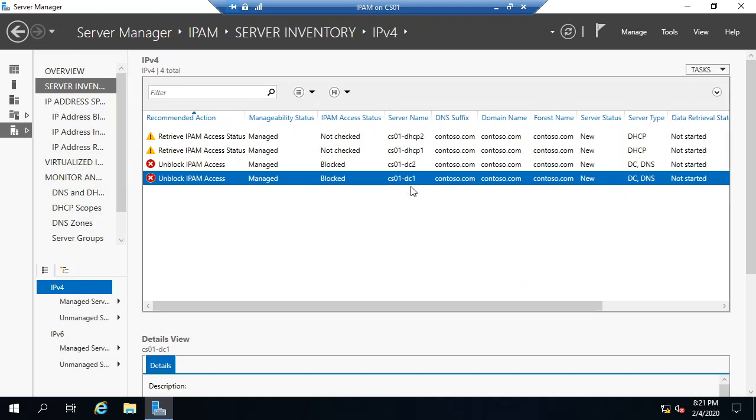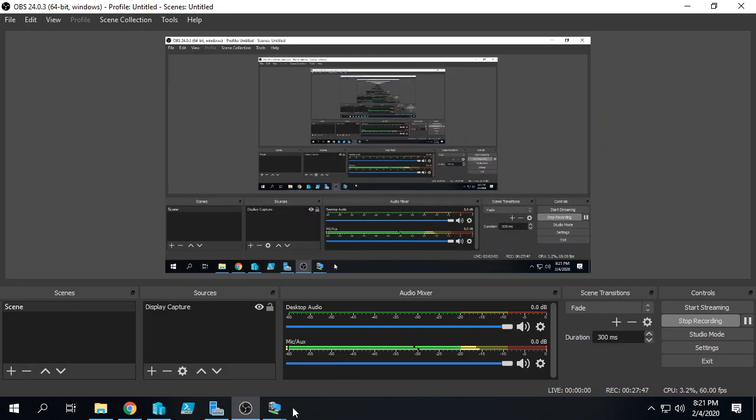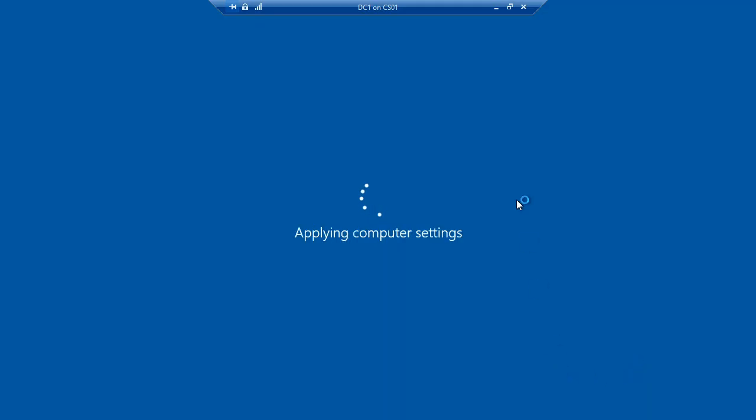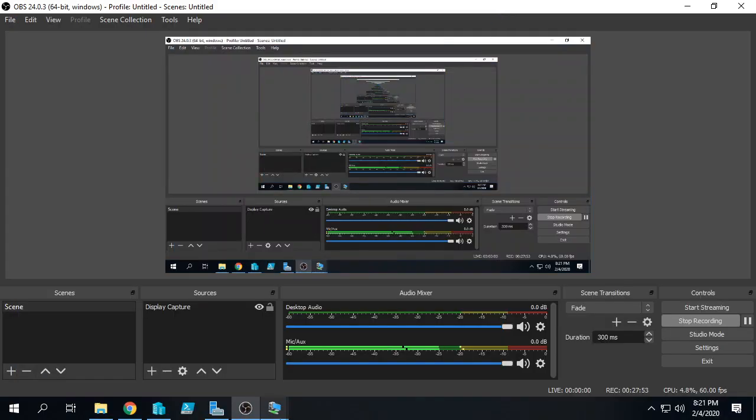So you should have 2 DCs and 2 DHCPs. Once DC 1 and 2 are rebooted, reboot another. Reboot DHCP 1 and 2.